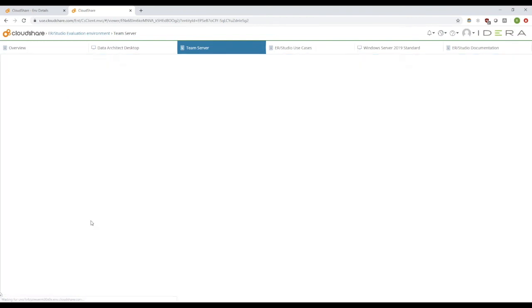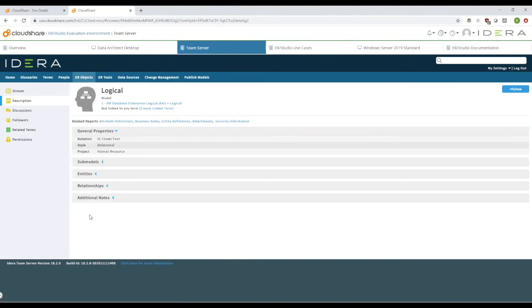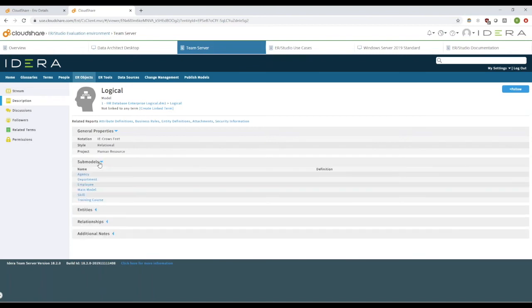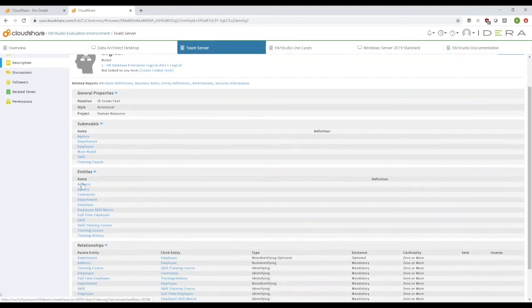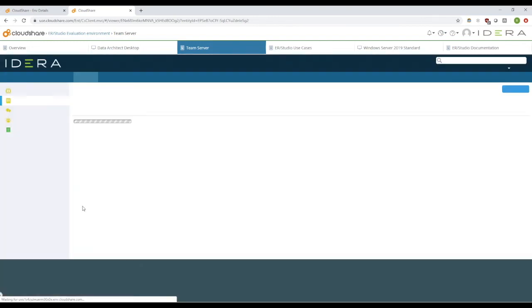And I want to click on my logical side because I wanted to go into, notice that under the ER objects, this gives you all the metadata associated with the object that we're looking at. So within my logical model, I did create a handful of submodels. It does have a handful of entities along with relationships in here. What I want to do is click on employee.